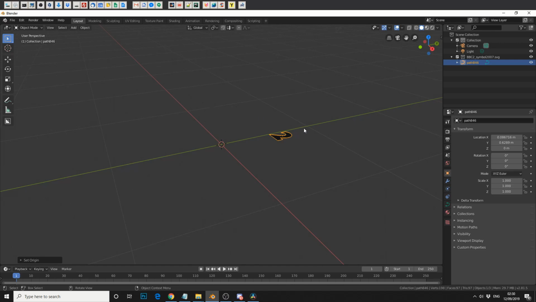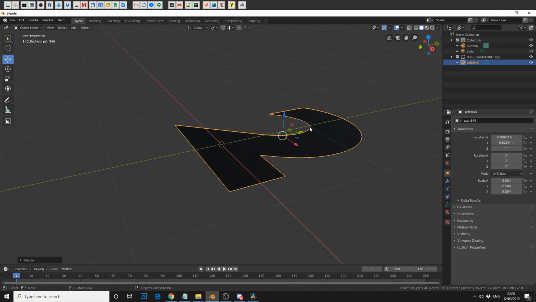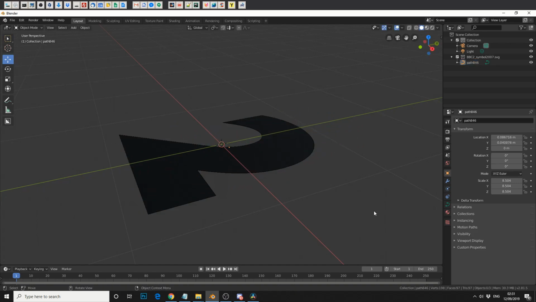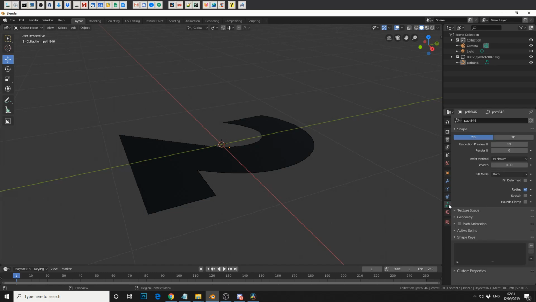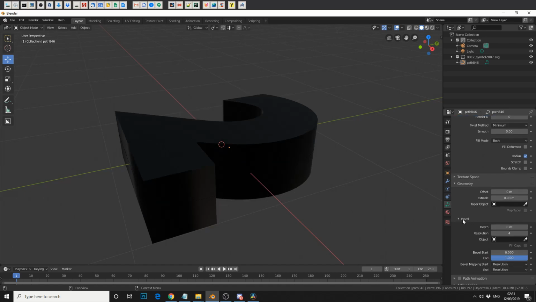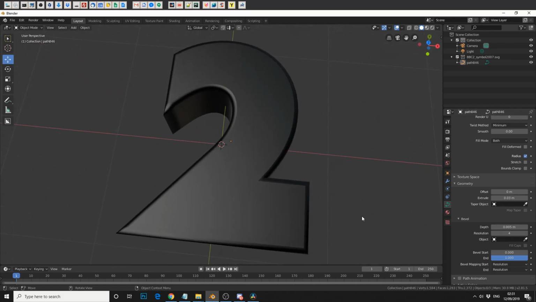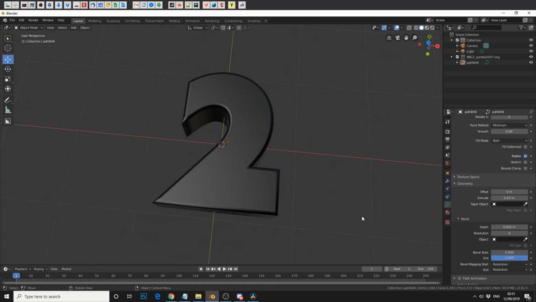And that helps with scaling things, so if I press S to scale, I'll move it ever so slightly. I'll then come to the green object data tab, which is here on the right. Go down to geometry, I'll extrude it ever so slightly. I'll add a bevel, which is here, and I'll make that 0.05. It's quite a small object. And there we go. We've essentially taken an SVG image and made it into a 3D object.